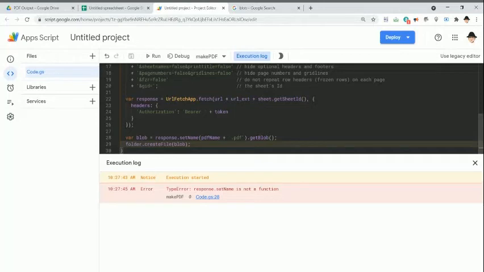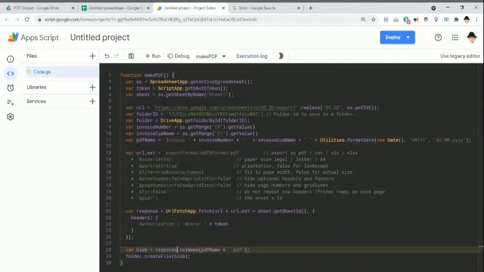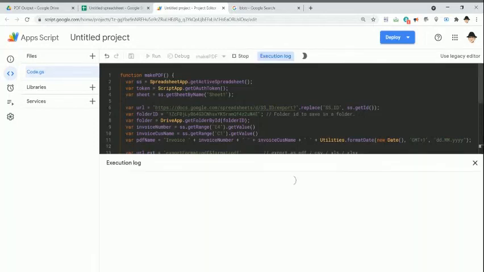And it hates me today. So we're at row 28. What's going on here? Ah, that's interesting. So what's going on here is you can only set the name of a blob. So since response is not currently a blob, but we're making it a blob after, it's not working. So what we can do is move the get blob to here. So response.getBlob and then set name.